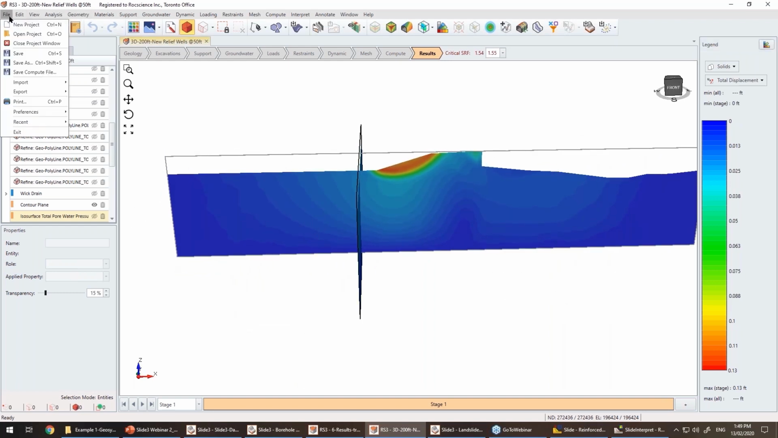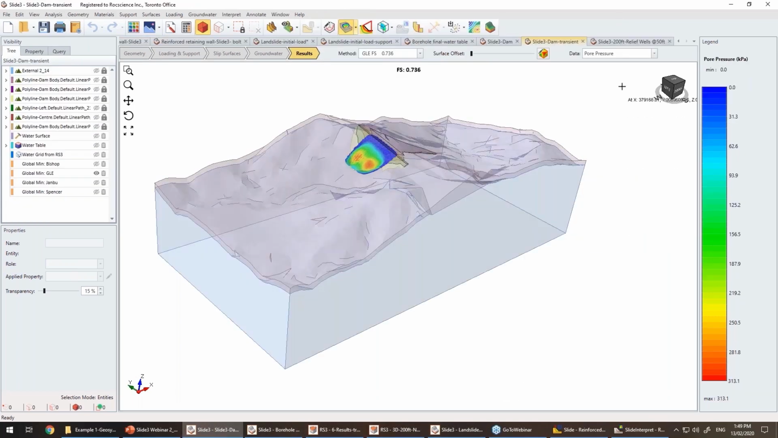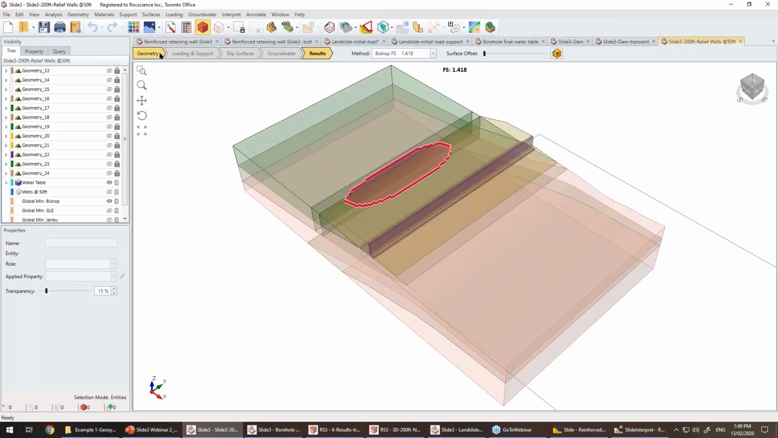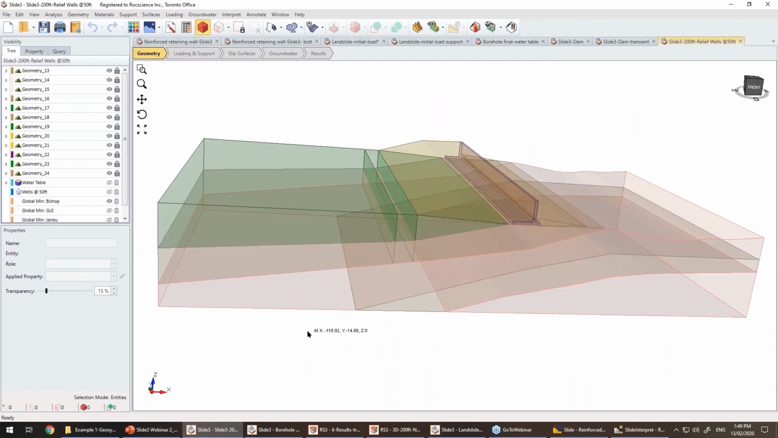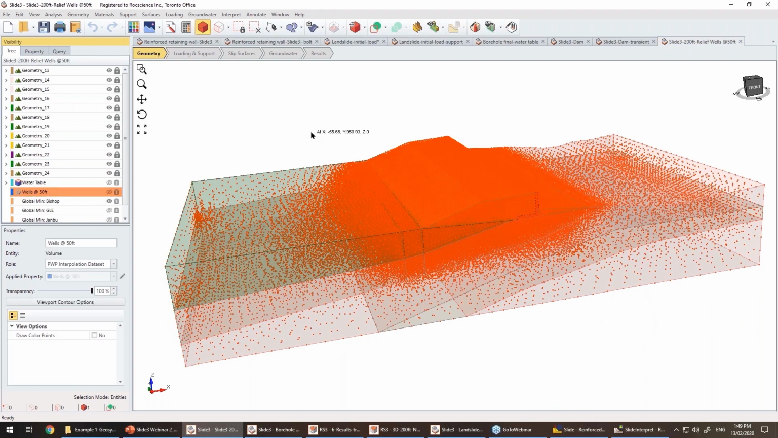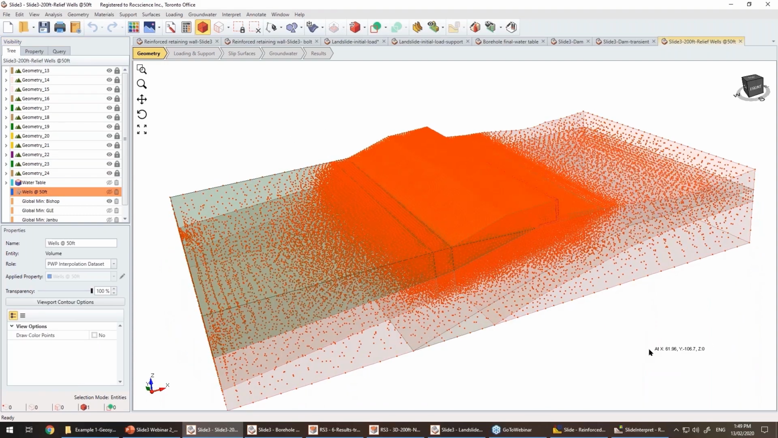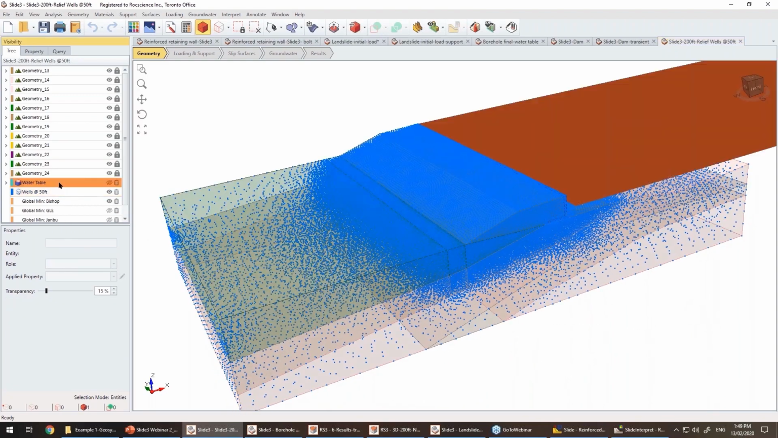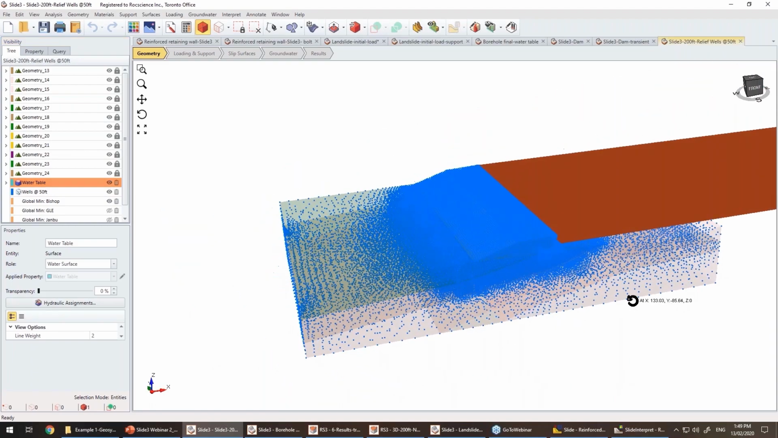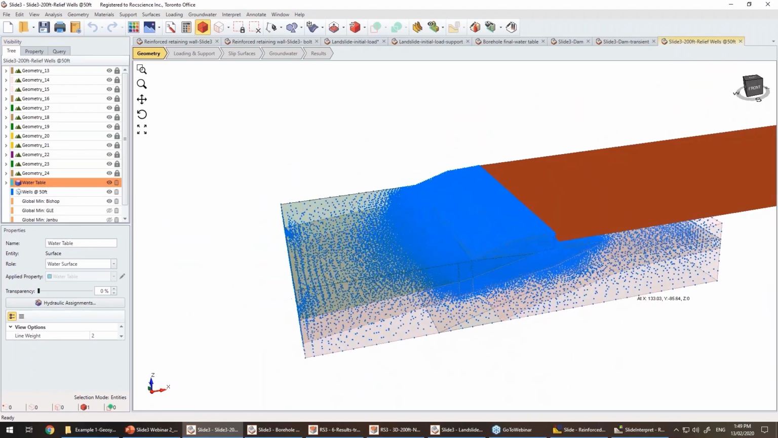So again, you can go to File, Export Pore Pressure to a Slide3, and then import the pore pressure to the Slide3 software as well. So if we look at the Slide3 first, this is the Slide3 model. In the Slide3 model, we imported the pore pressure as grid, like this. And also we defined the water table similar to the ones that we had in the model.